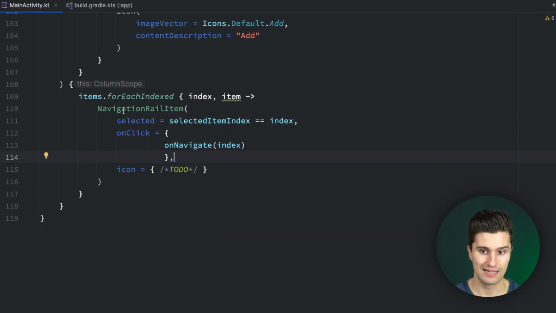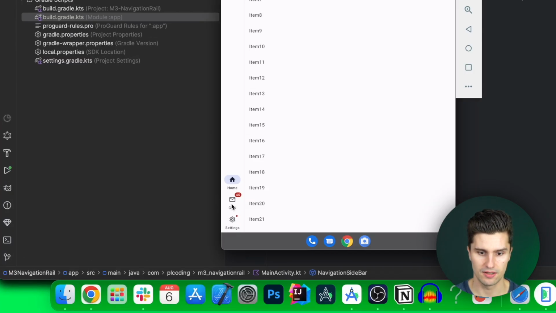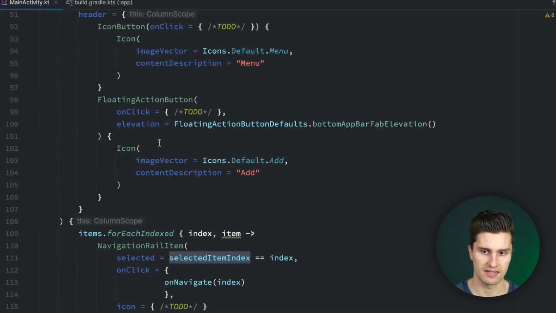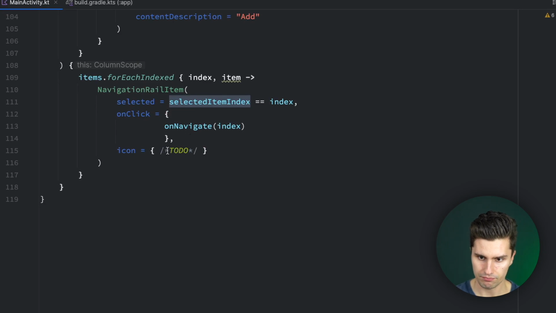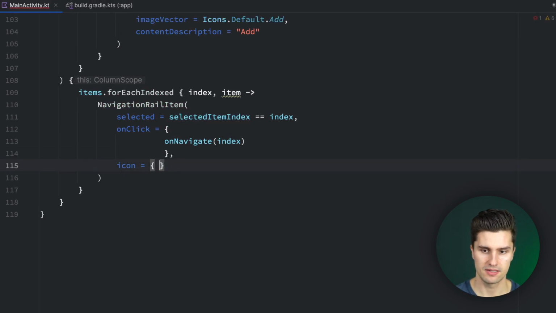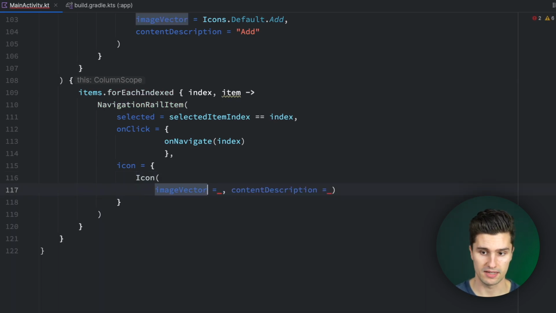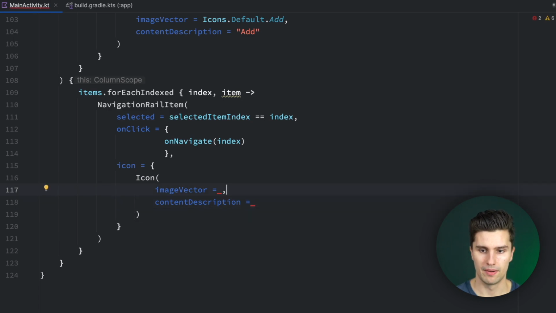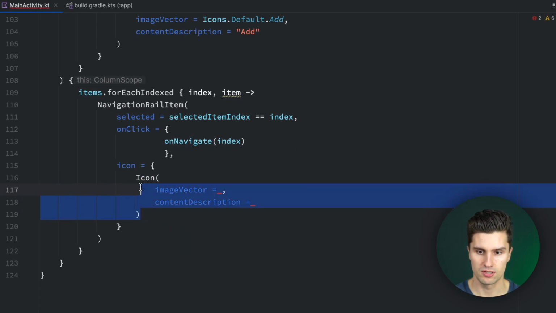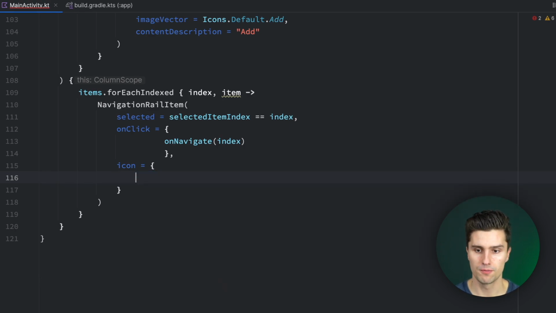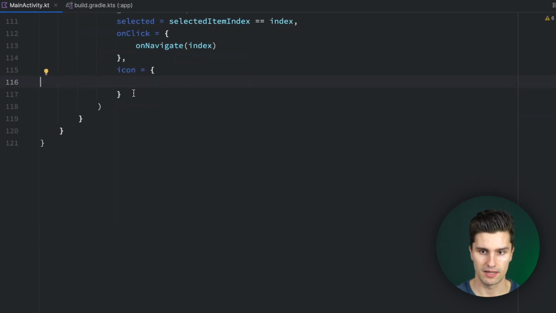So if we click on a specific rail item here, then we get the actual current index, so in this case 1 of that specific item. We propagate it up with this lambda here, and then we update our selected item index, so we navigate to the different destination. The icon is simply a normal icon. The image vector is dependent on whether this item is selected or not. But let's leave this blank for now, because we want to also have our logic with showing badges here, just like for our bottom navigation view. Let's just format that a little bit and implement the icon in a minute.